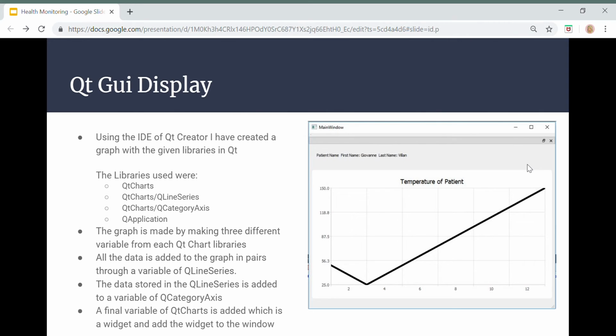Okay, my name is Giovanni, and here I have the GUI display that was supposed to happen. Using the Qt libraries, I have a chart which auto-scales and has its functionality. So you can see that on the next slide. The presentation.